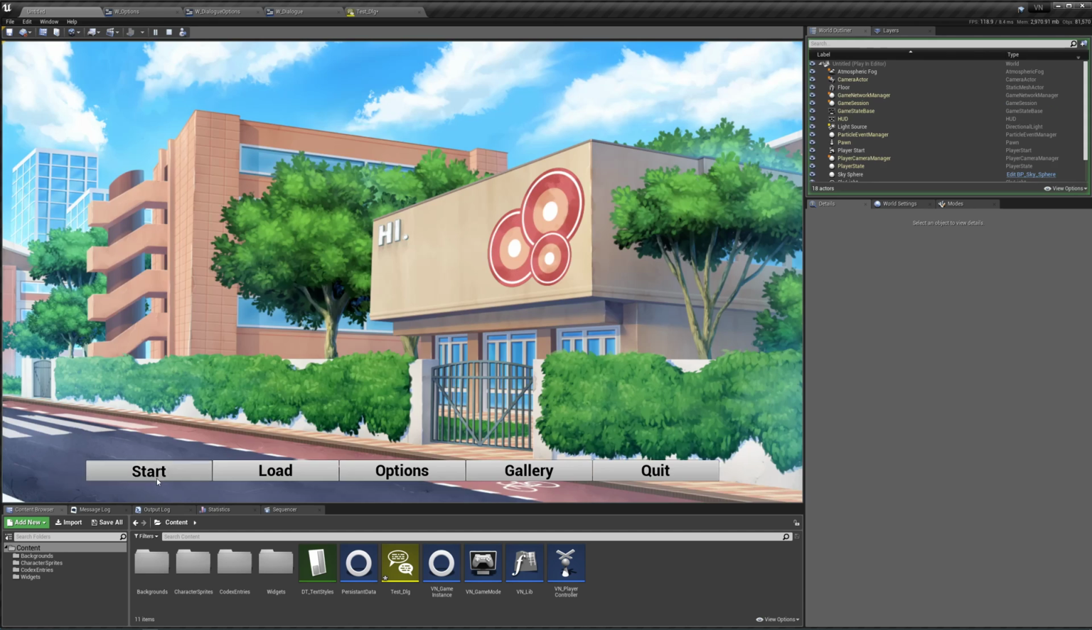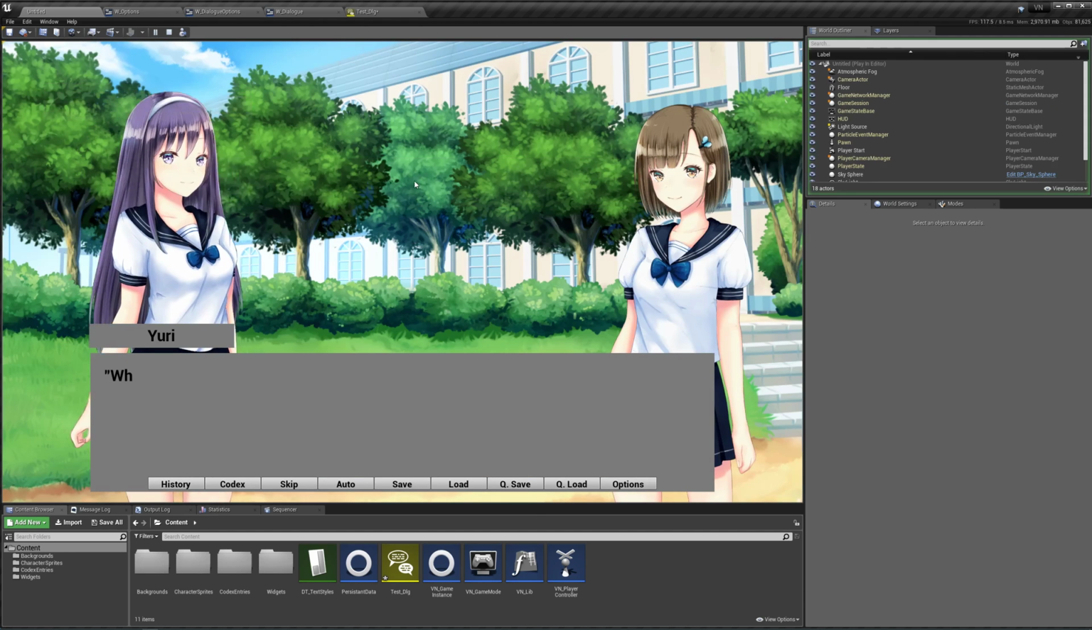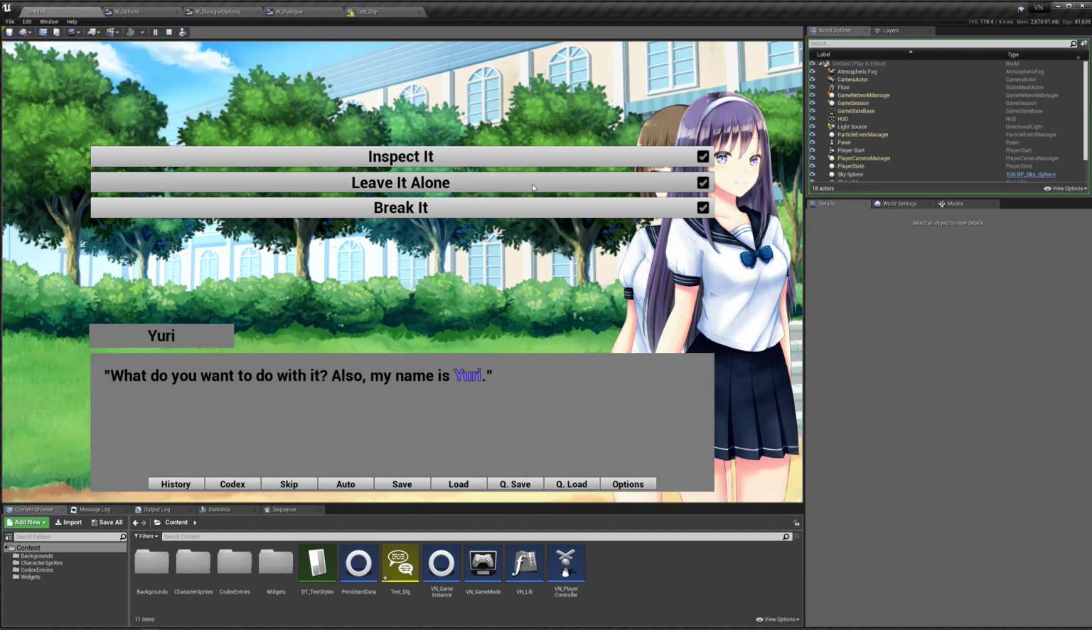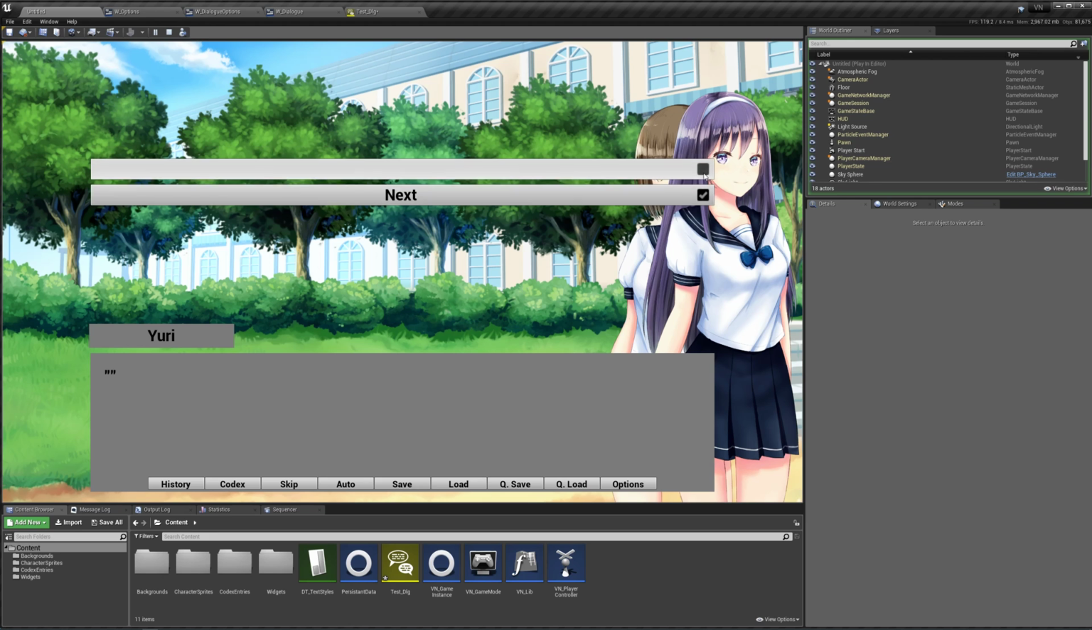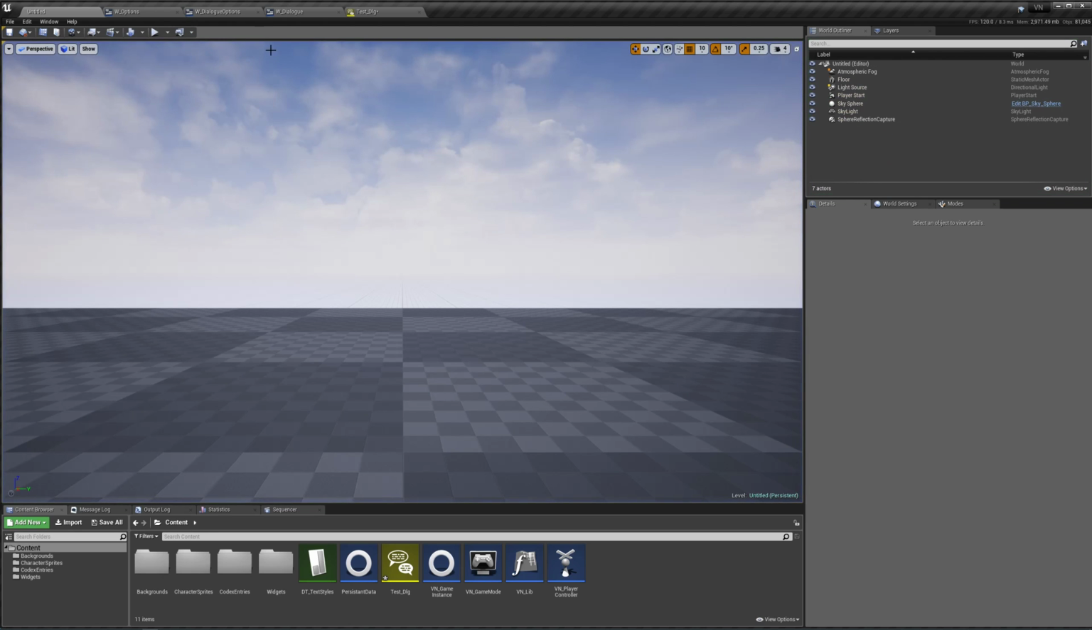But yeah, let's see, leave it alone. And this unselectable option is not picked because... Okay, that's how you would show your players their previously picked choices with a contingency, basically.